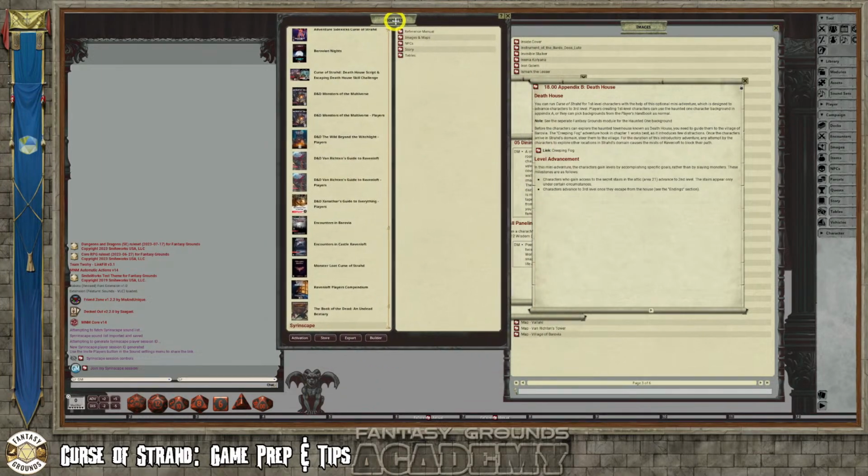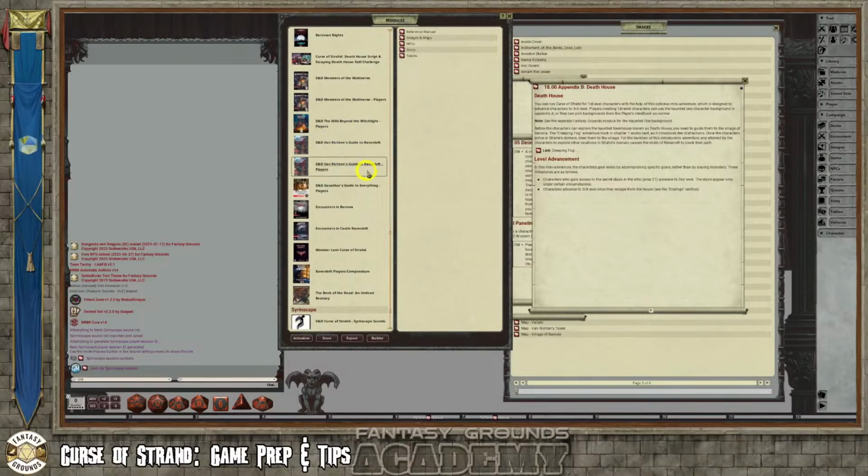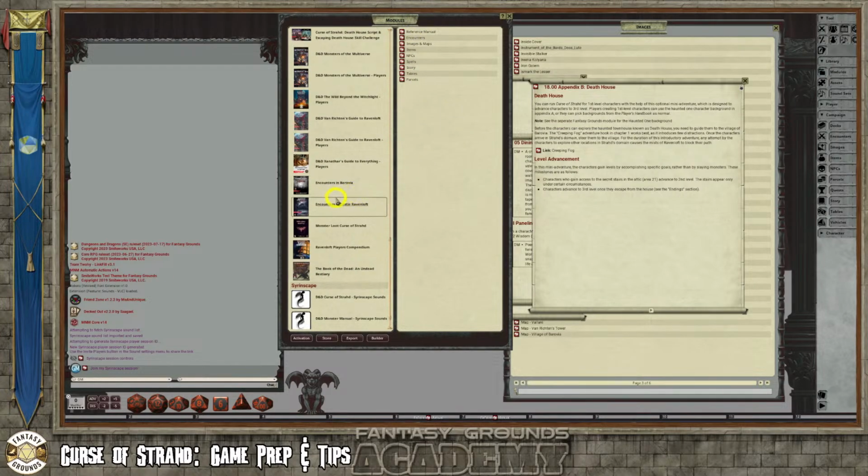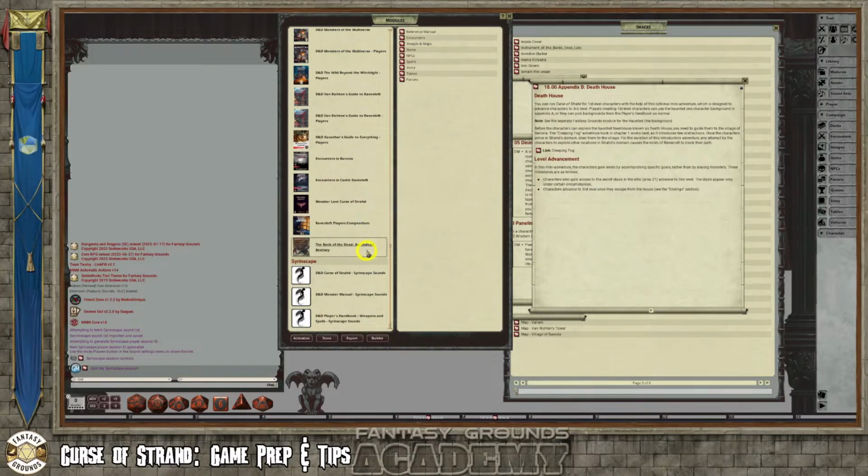And then a lot of these other ones are either player options for building characters, or they're more additional encounters in the world of Ravenloft and Barovia, or Castle Ravenloft, for example, encounters in Castle Ravenloft. So this is a whole separate book that has additional encounters and stuff so that you can actually expand upon what's already there in the adventure. So that's kind of a cool thing.